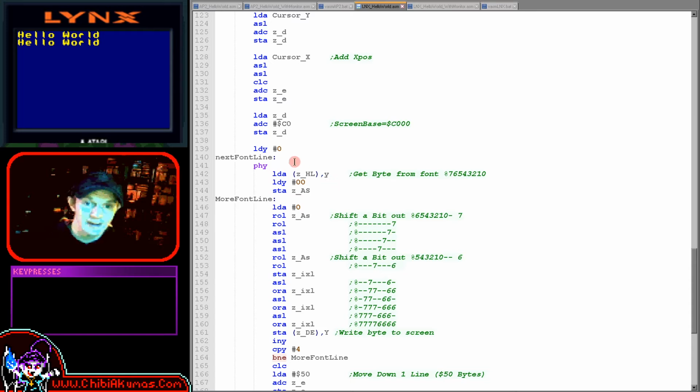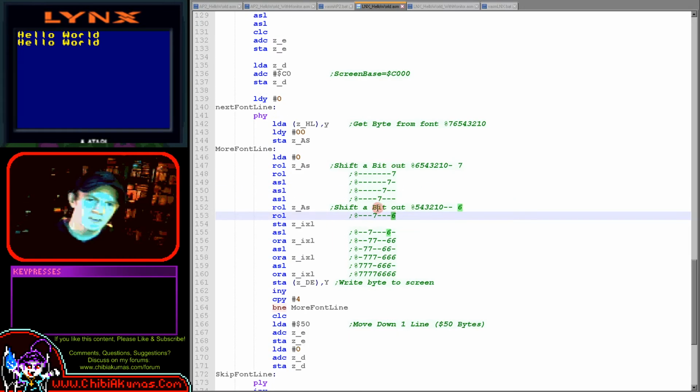All that's left now is to actually draw it. And that's what happens here. So we're loading in a byte from our font here, and we are then storing it into zero-page entry ZAS. We pop a bit out, we shift it into the bottom position of the first pixel in the pair, and then we shift another bit into the bottom position of the second pixel, because remember there's 2 pixels per byte.